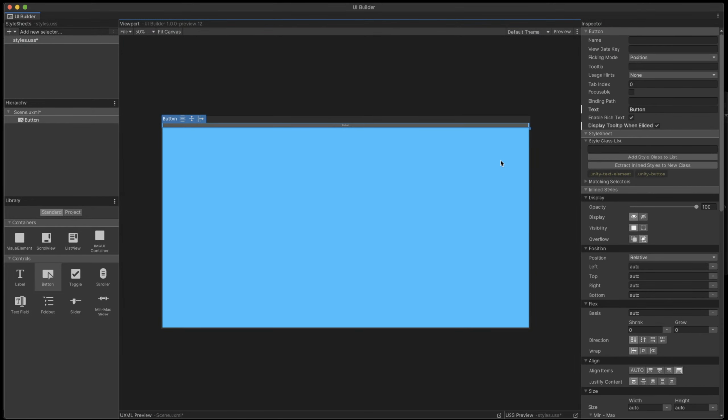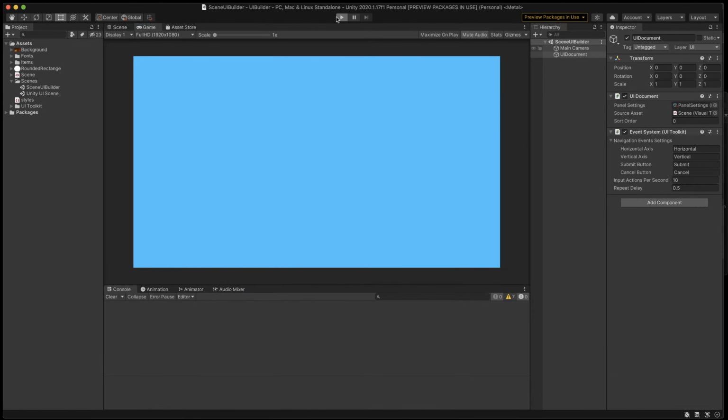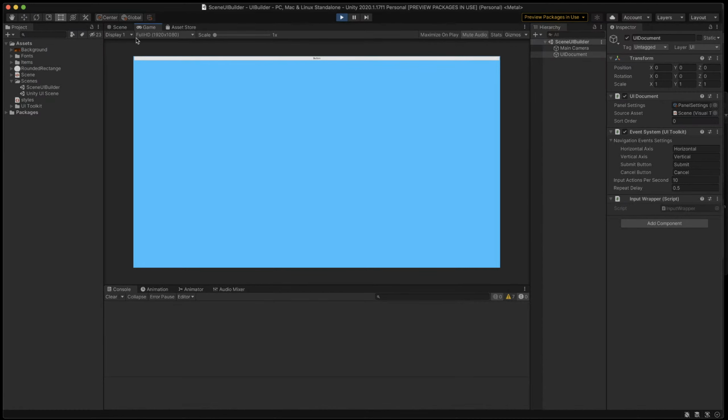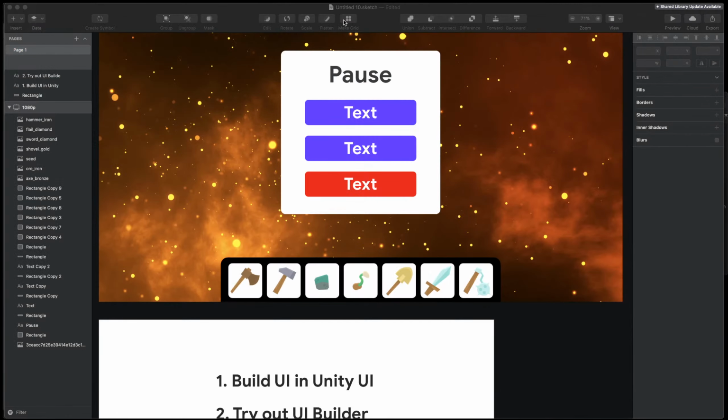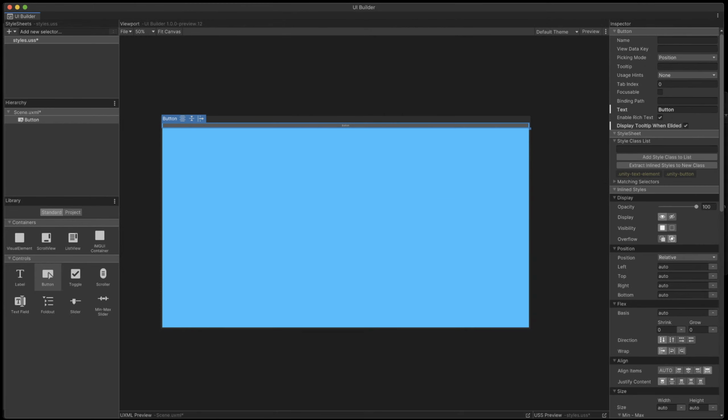Of course, it looks really bad, but in fact, if we go to the scene and press play, you can see that there is this button. It's really small for now, but it's working basically. So let's make it much better. Okay, I will resize it.